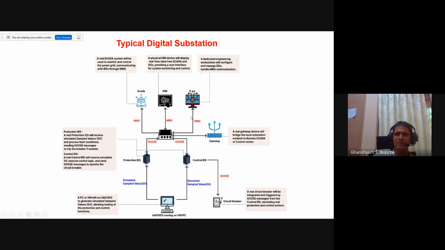And using the engineering PC you can configure these IED devices or sensors. Okay, you have the SCADA and HMI computers, the supervisory control and data acquisition computer and the human machine interaction computer. Operators will be sitting there, watching everything happening at the process and bay layer. You are acquiring the data from the bottom layers, and you are visualizing that data.